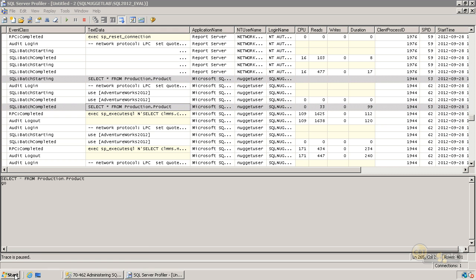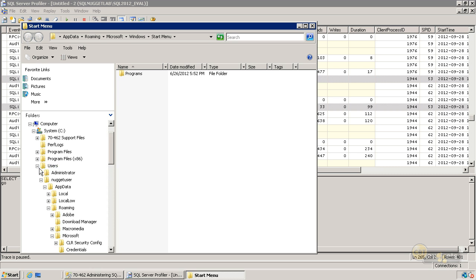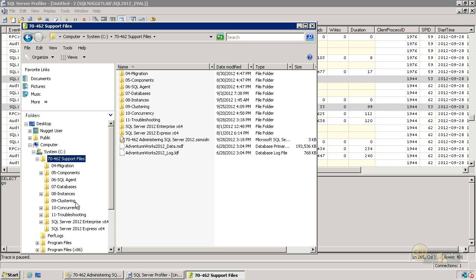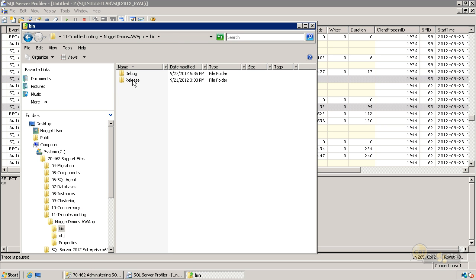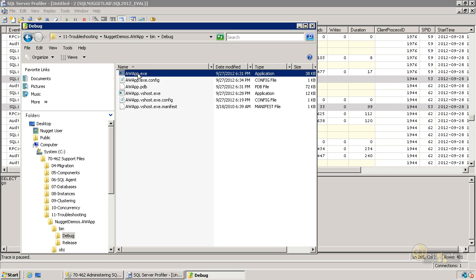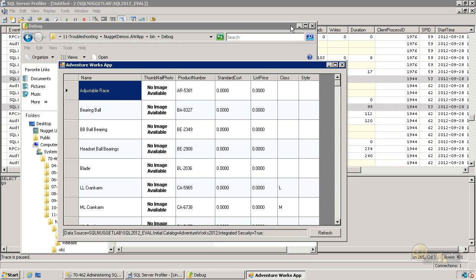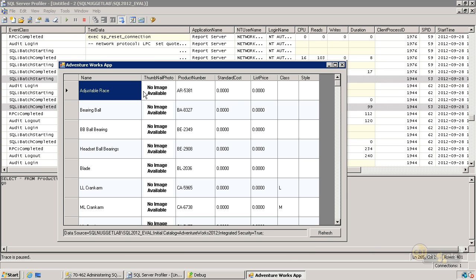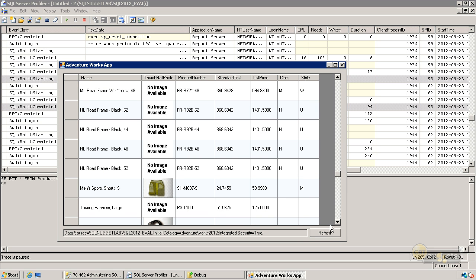Now another thing I'll do here is let me get into the file system. And let's go into our support files. Let's go right into troubleshooting here. I built a .NET app called nuggetdemos.aw app. So what I'm going to do is I'm just going to go into the bin directory, debug, and I included the source and everything. So if you have Visual Studio available to you, you can open this up and look at what I did. Very simple application. It just hooks right into that product table, only now this query is going to come from an application, a .NET app, rather than SQL Server Management Studio.